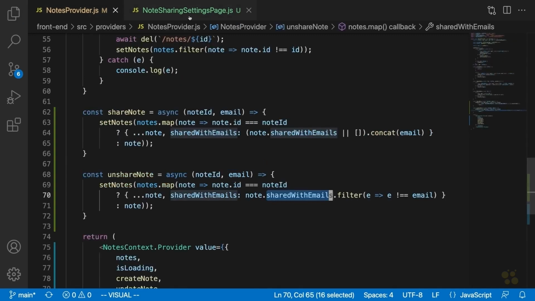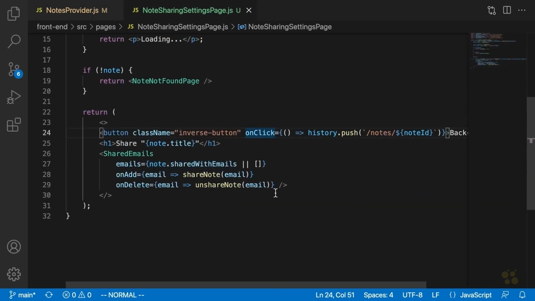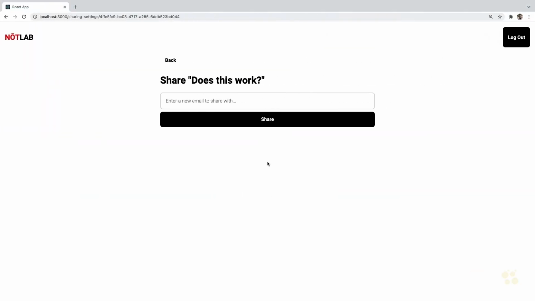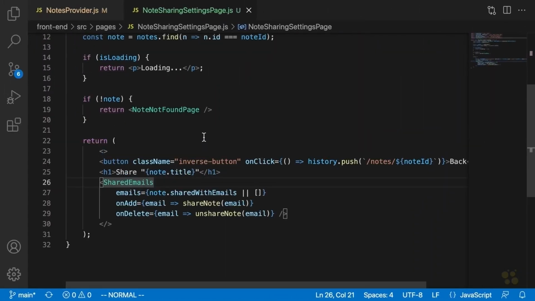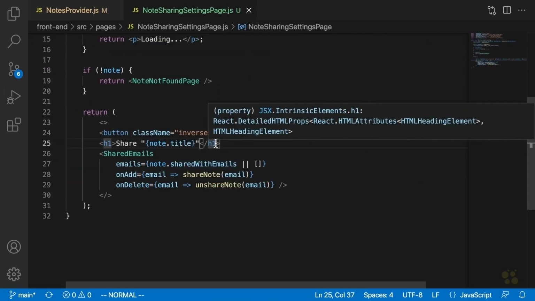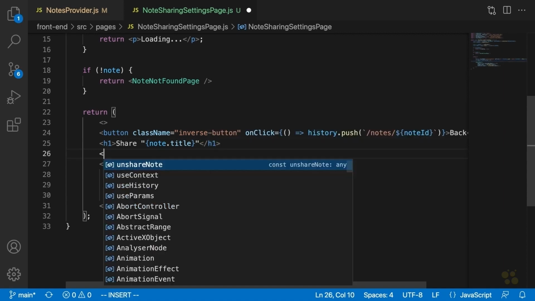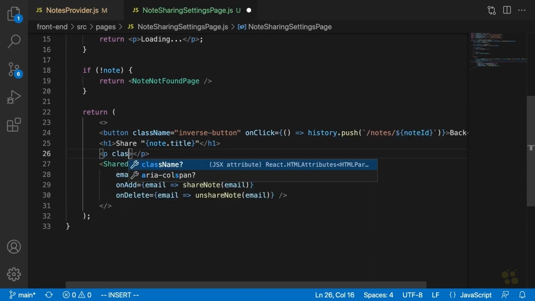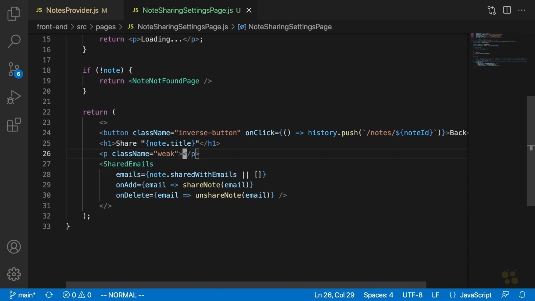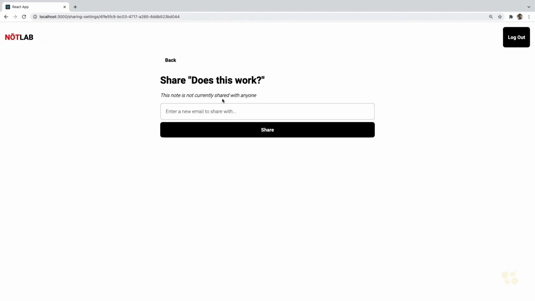Cool, so let's make sure we've saved everything, and let's go take a look and see if these functions actually work. So I'm going to go back here. We see that we don't have any emails right now, and right off the bat, we might want to just add some text there saying something like this note currently isn't shared with anybody. So let's do that. We're going to say paragraph. This is going to have the class name of weak, right? So that it will be displayed as kind of an italic message. And what we're going to do is say this note is not currently shared with anyone. And there we go.